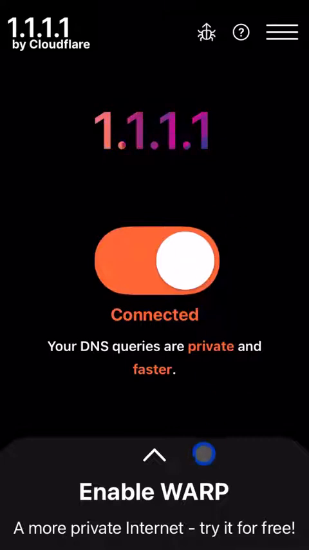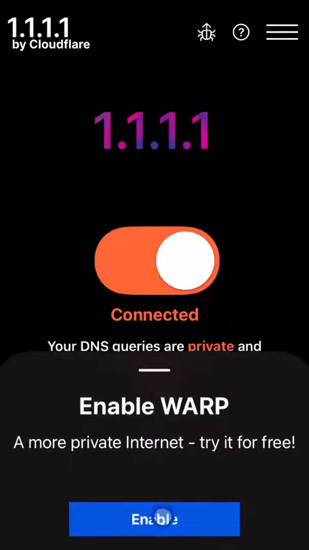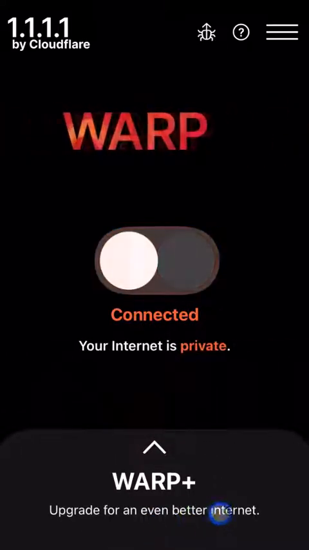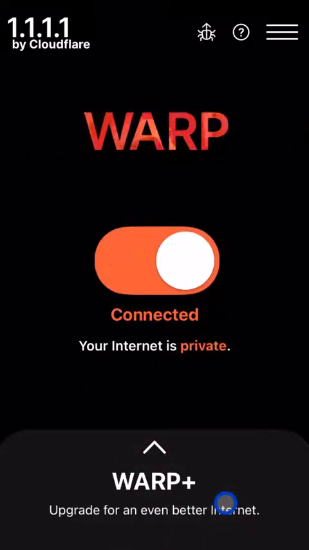If we want to take it to the extra step, we can click up here and then hit enable, and then once we click on Warp, it's sending all traffic through to their system and bypassing as much as it can through the VPN to make sure that your internet browsing is truly protected.